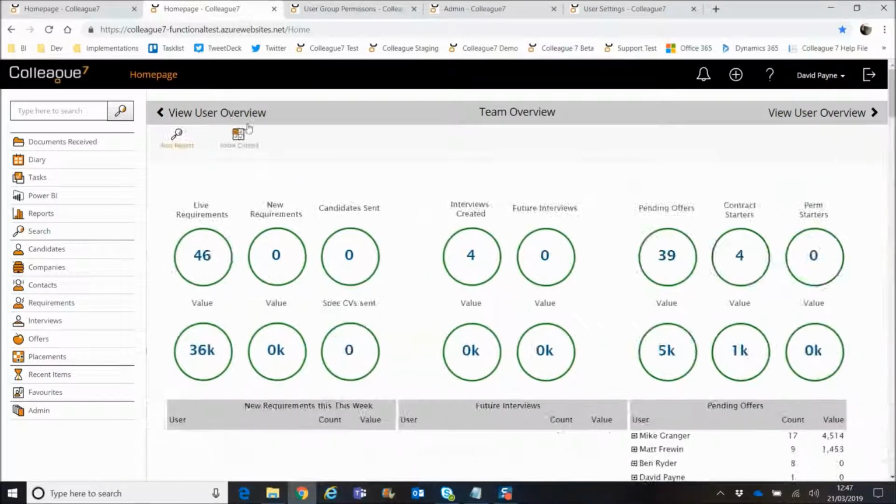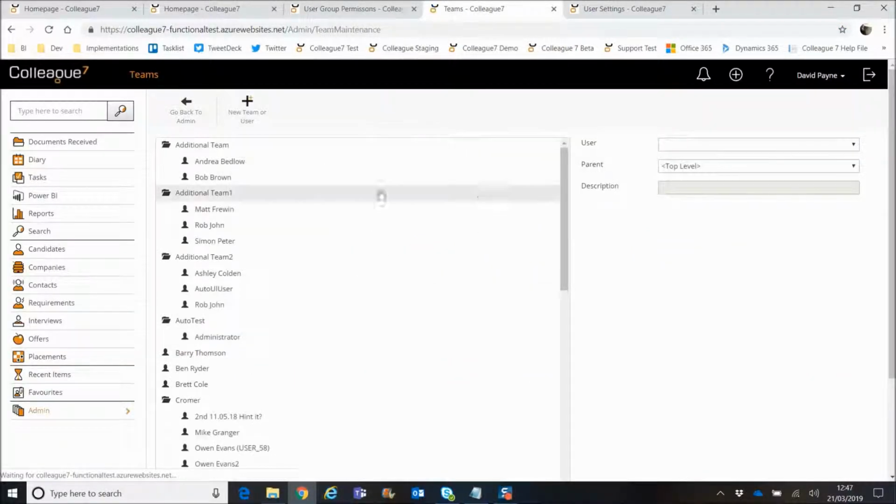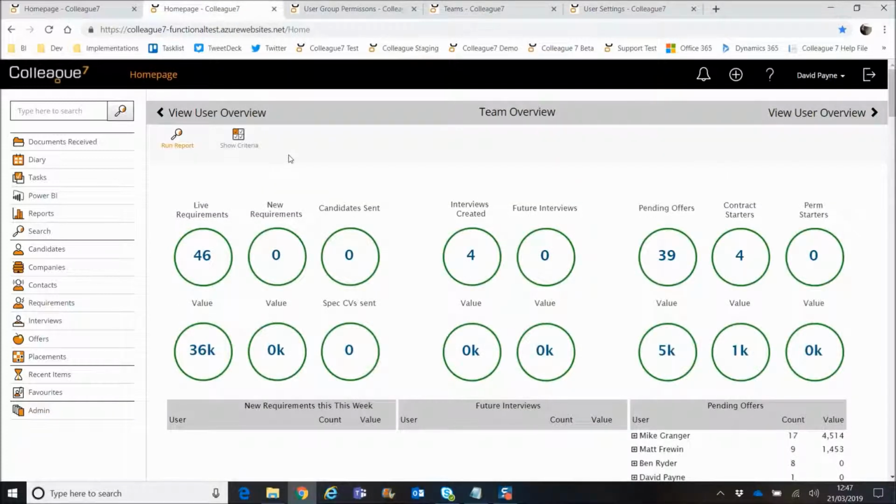The idea is that you have access to an overview of how your team is performing as a group. And this is run off the basis of the teams area in admin, where you'll have different team structures set up. The idea is that your user would have access to certain teams or be associated to certain teams, or maybe even just one team.